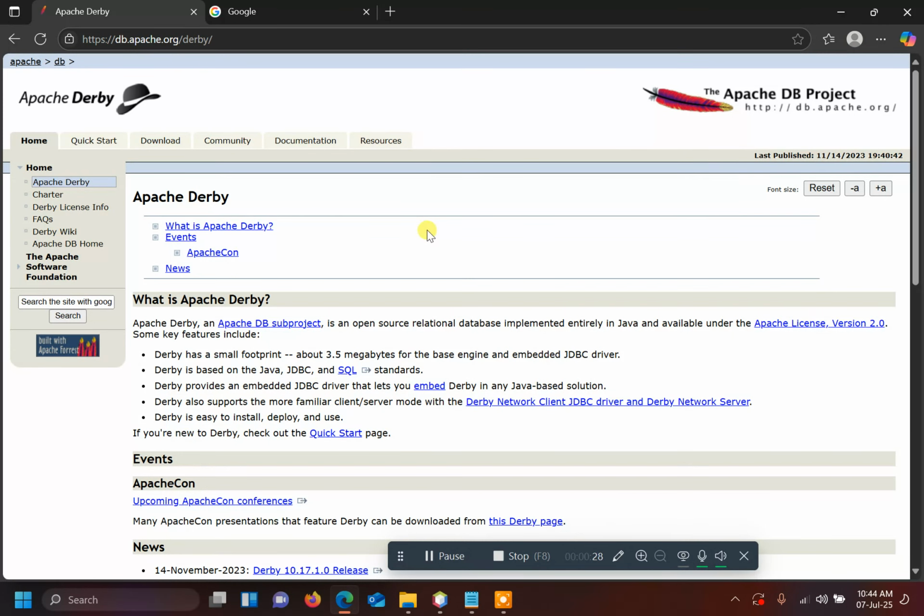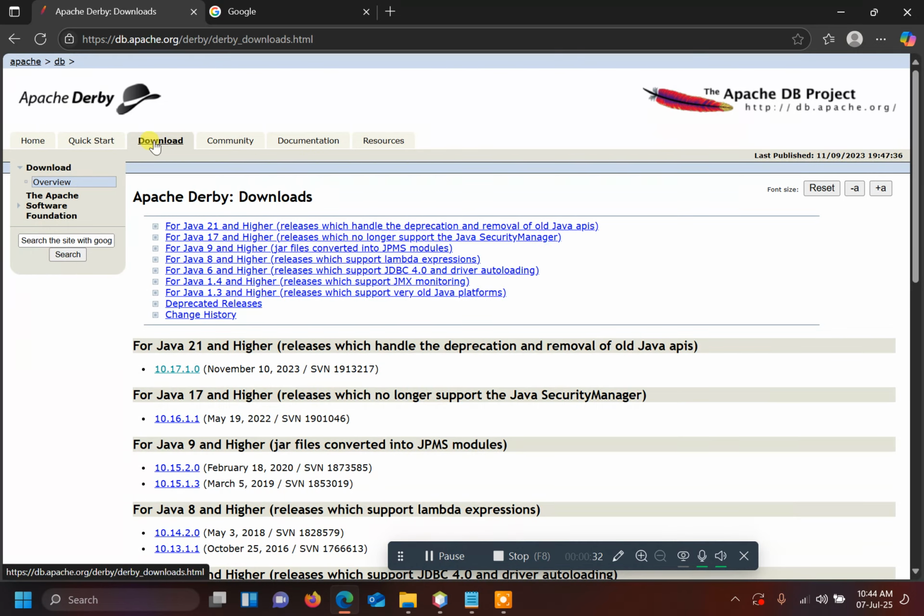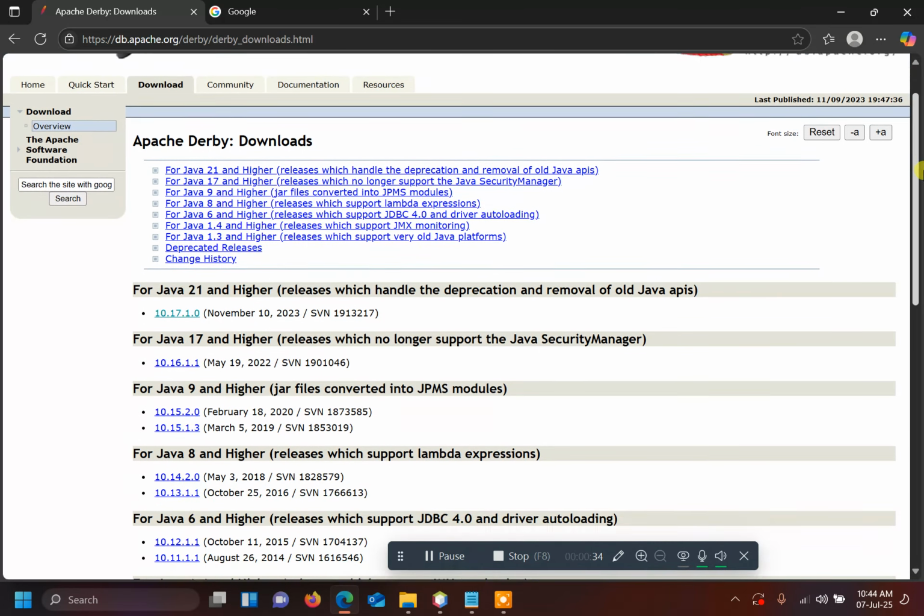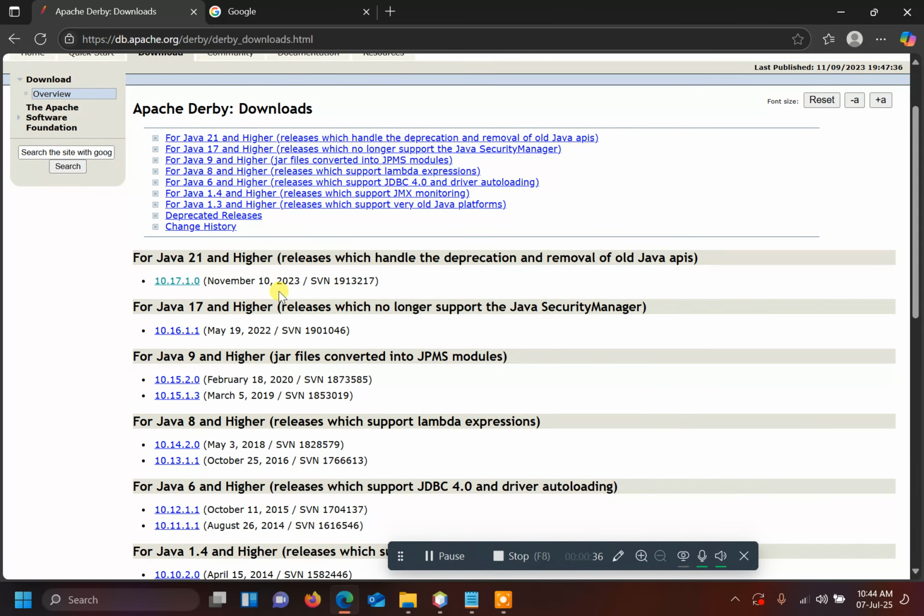So on the website, we go to downloads and the current version, which was released on the 10th of November 2023, is the version 10.17.1.0, and it must be used for Java 21 and higher.